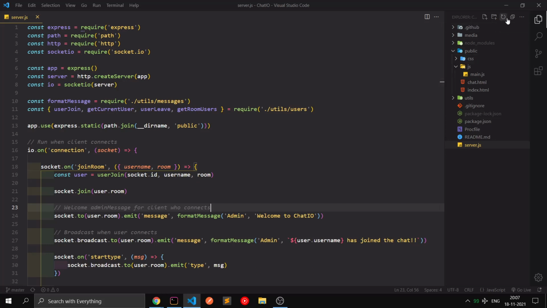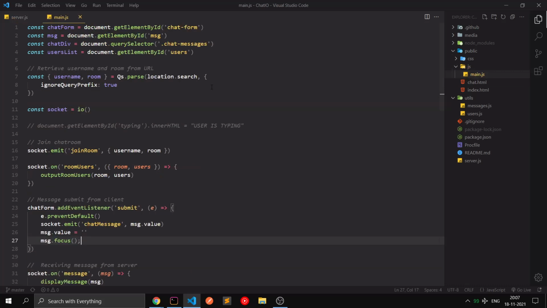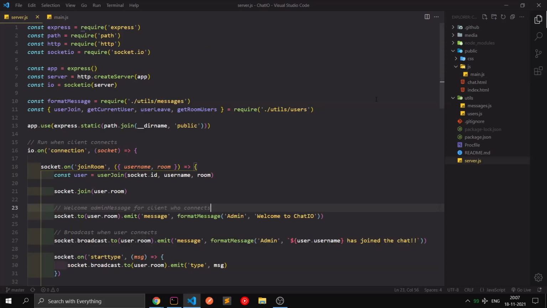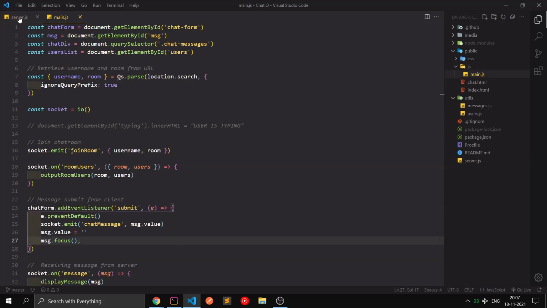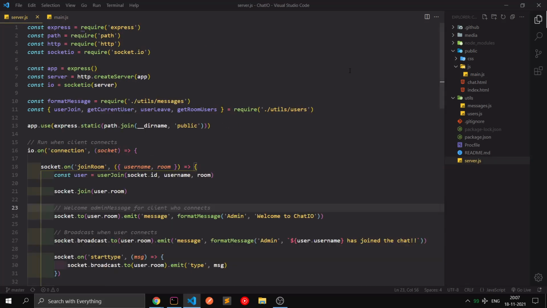The code base is majorly divided into two basic categories: the server JS, which is the server side of the code, and the client JS, which is located in this public folder, as you can see, the main JS. Since Socket.io requires the server-client infrastructure, we have to proceed with this model for our entire project.